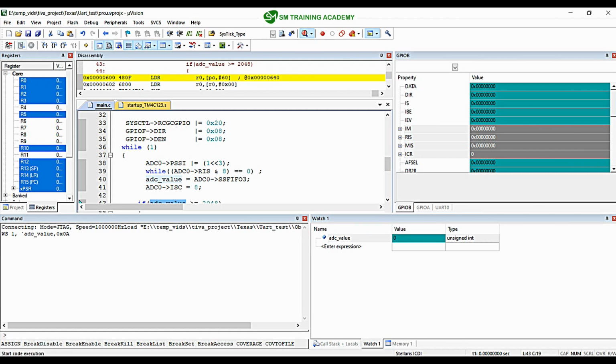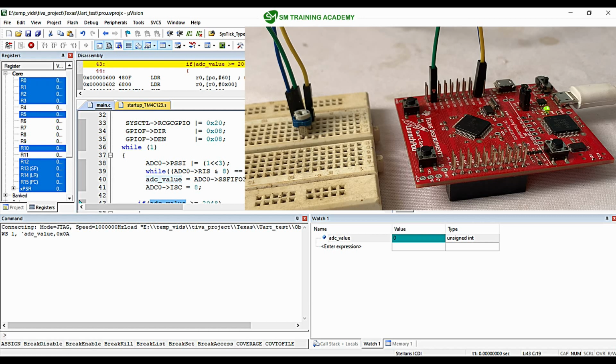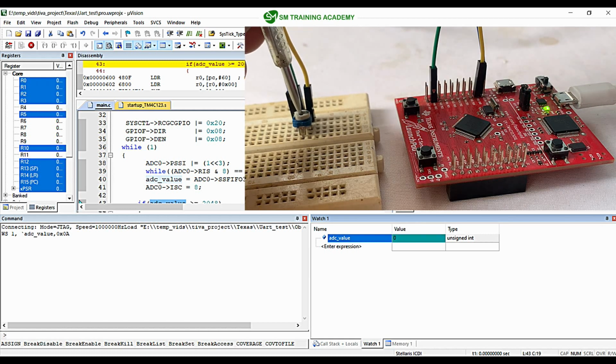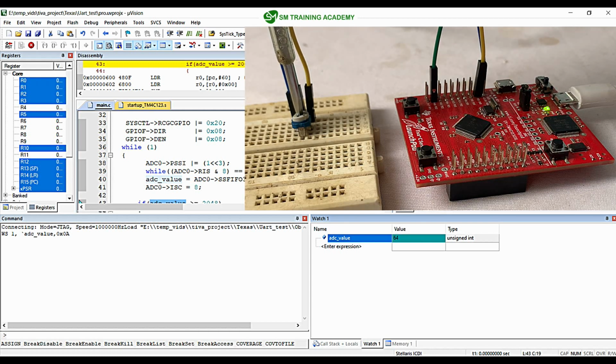Now for running the microcontroller, just click on this run button. You can see the ADC is having the minimum step value 0. And now when I slightly turn the potentiometer knob, you can see the value increases as per the rotation of the knob of the potentiometer.